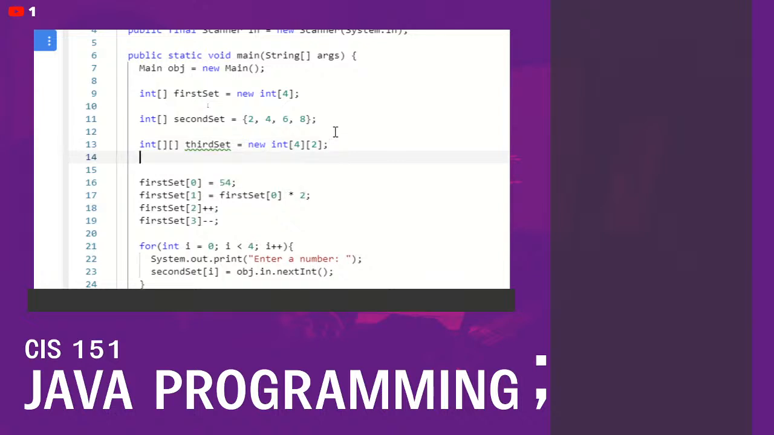We could also represent that like int fourth set equals, and then 1, 2, 2, 3, 5, 6, like that.